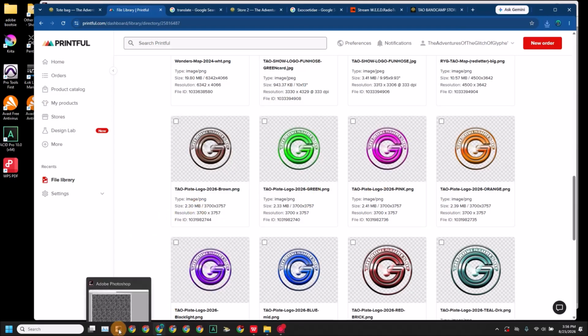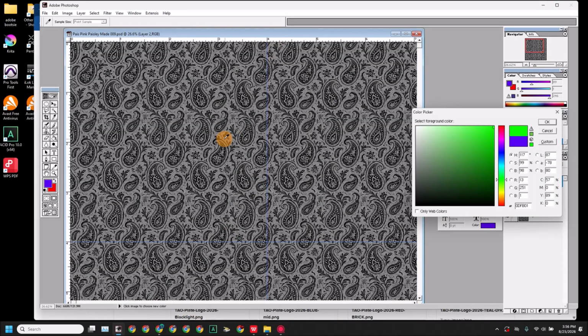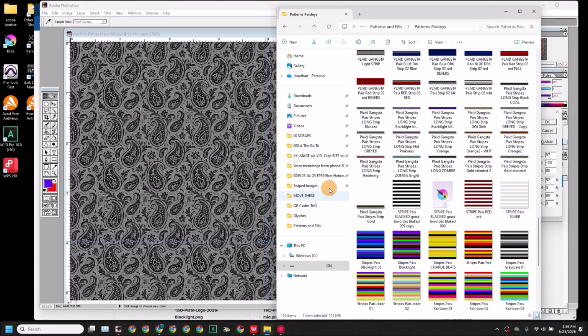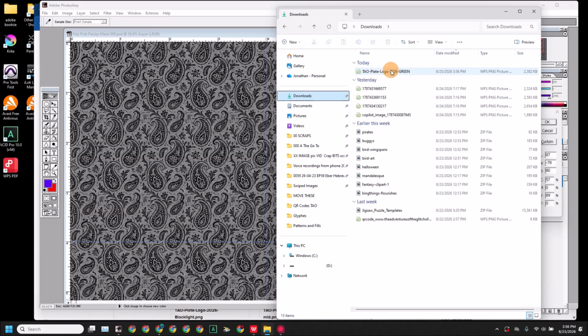So now I'm going to come back to Photoshop. Then I'm going to go here to the downloads folder. This is the regular downloads folder, there it is right there. There's the image. I'm going to take that image and open it up, boom, in Photoshop.